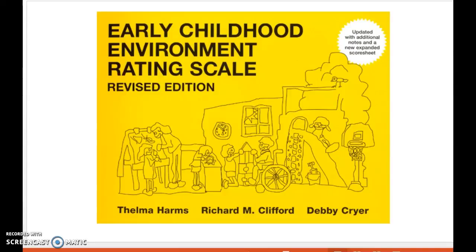Hi everyone, I wanted to take some time just to clarify some beginning information that you're going to need to know to start your observations and help you understand how to use this Early Childhood Environment Rating Scale. If you haven't heard from me, then that means you're good to go as far as observations.